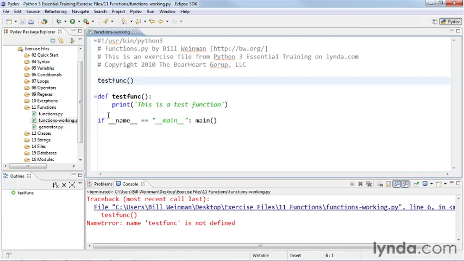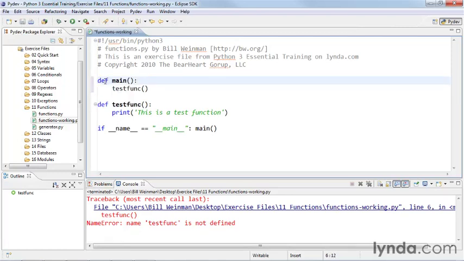So in order for that to be defined first, we put it in a function and we call that function from the end. And so that's one of the reasons that we have this pattern at the end of the file that calls main, and then main is defined at the top.